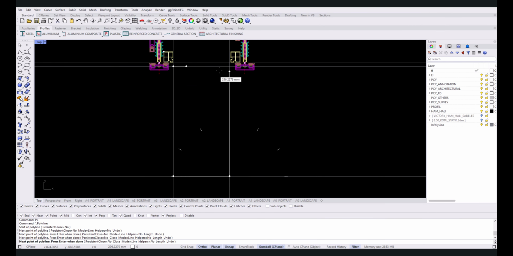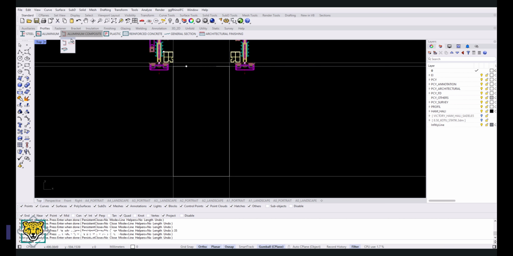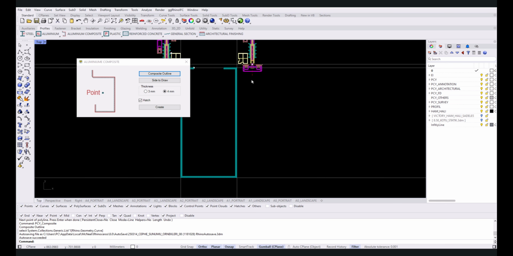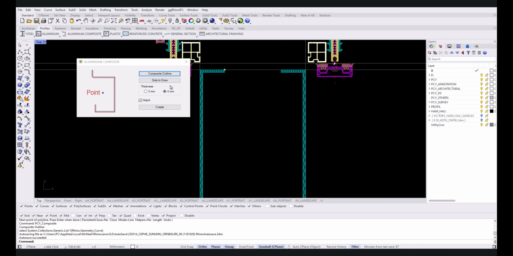We have a great helper command for composite panel drawings. First, draw the guideline you want to convert into a composite panel. Run the command and click the Composite Outline button to select your guideline. If needed, you can flip the drawing using the Flip option.